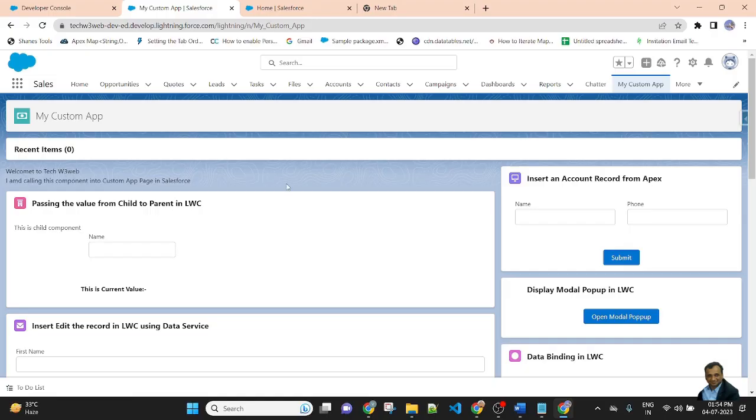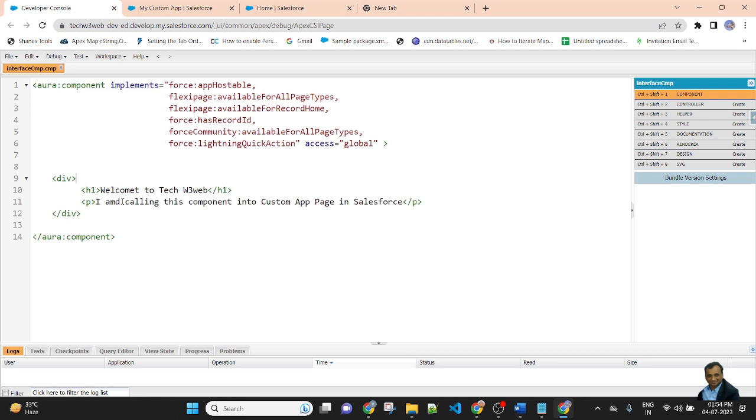As you can see, there is no white background here. So I will put a white background in the component. In the div, we will add a class. Class equal to slds-p-around_large.